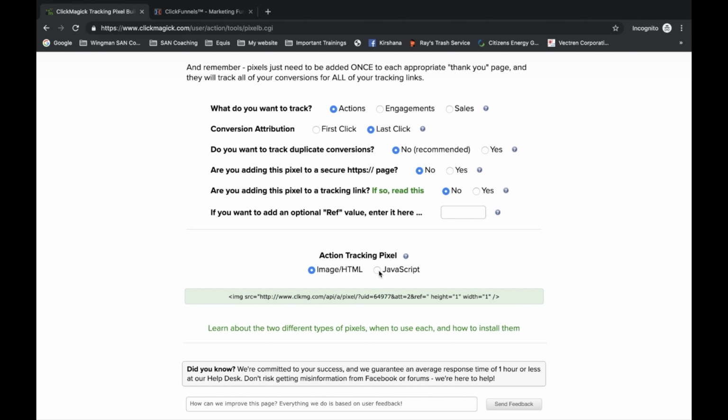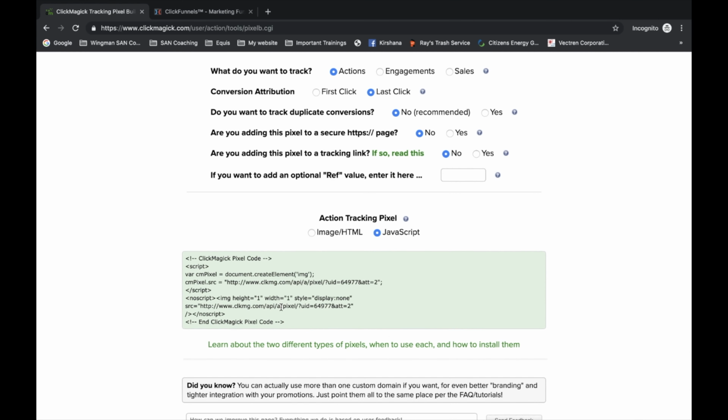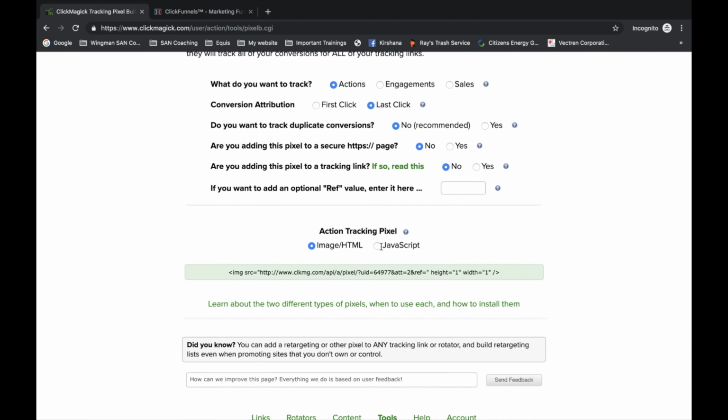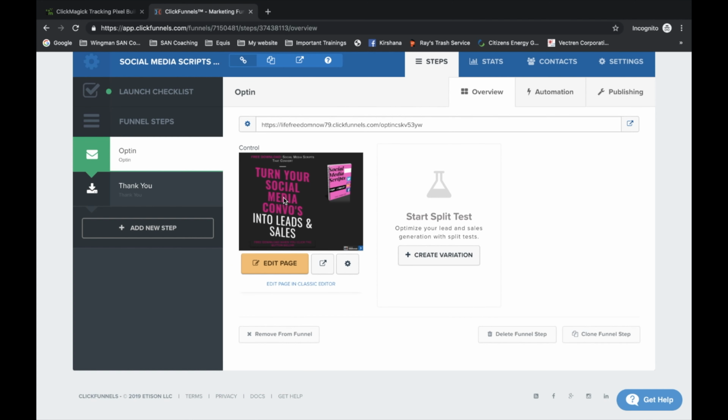So all I'm going to do is switch this to JavaScript, and as you can see, the code looks totally different than it would if it's HTML. Okay, so what we need to do next is copy this. We're going to go to ClickFunnels, and this is the funnel that we're going to use. Now, I'm not going to put the tracking pixel on my opt-in page because obviously when they opt in using their email address, they're going to be on my list. I don't want to track that. What I want to track is the thank you page.